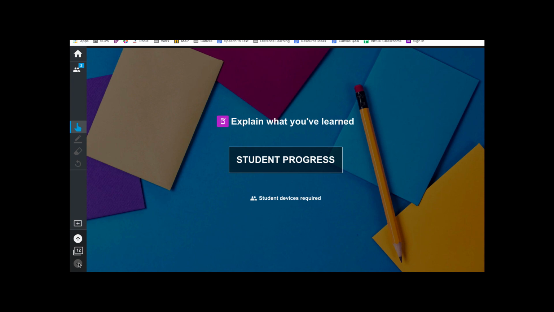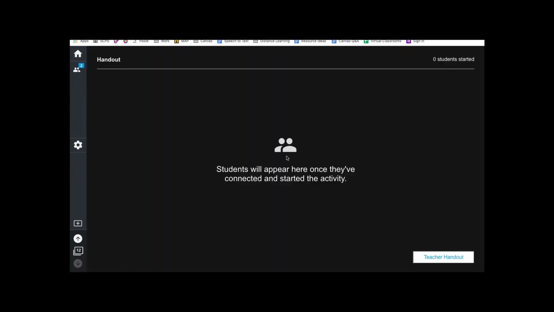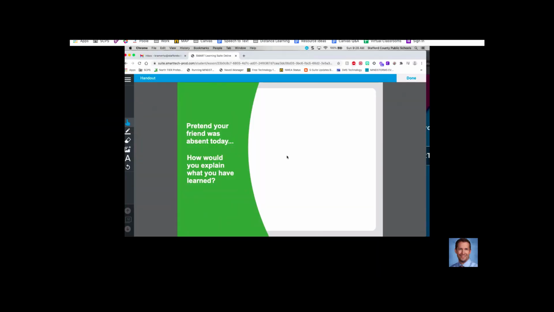The last slide would, of course, make sense as an exit ticket. You can see here, again, by the logo, this is a handout, so it's an individual response. Again, I click Student Progress to see how my students are doing. Yep, and just like any of the other activities, you'll see here, this is a handout, which means I'm working on it on my own.